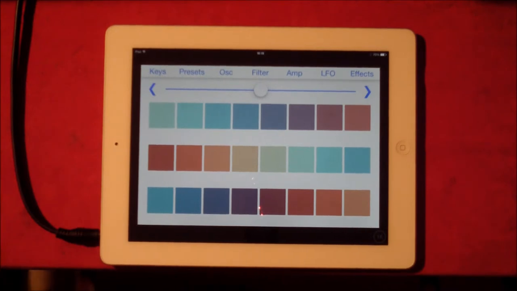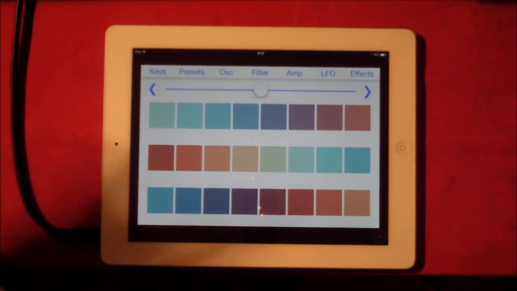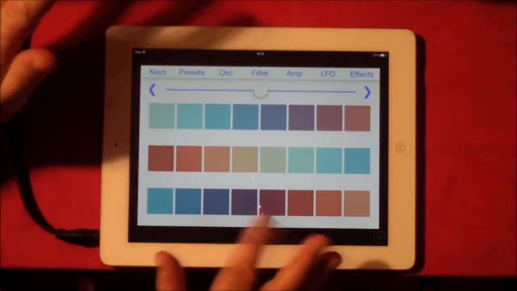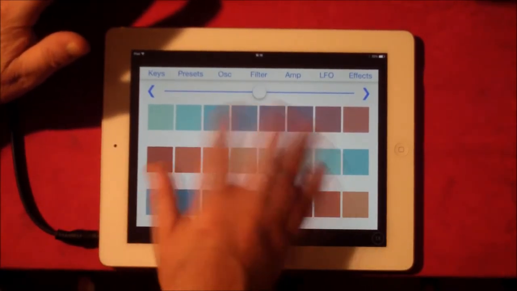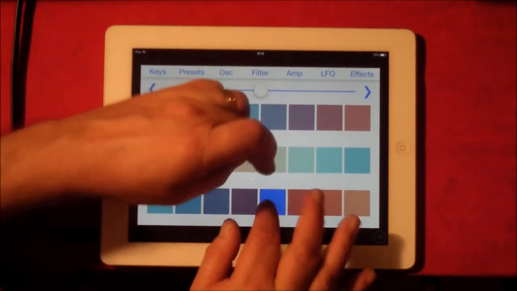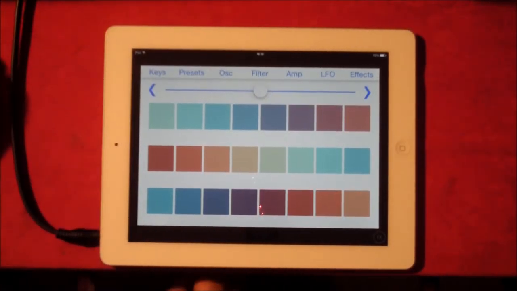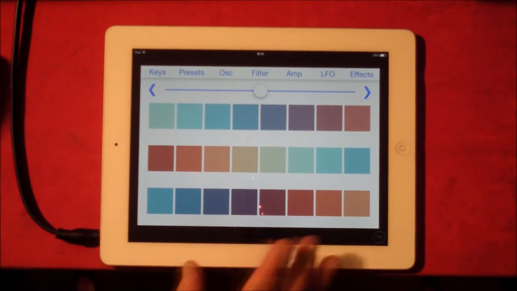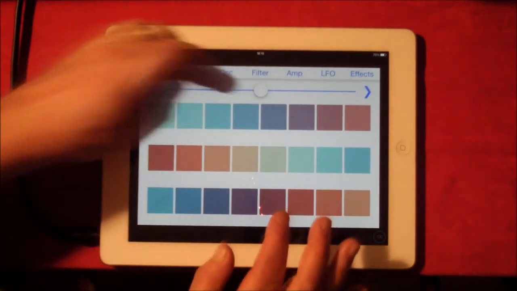So, Synthecaster. This is new and quite interesting as well. Okay, so it's a synth, and it plays with these colored squares. And I think they're separated by perfect fourths, so you can do some nice things.